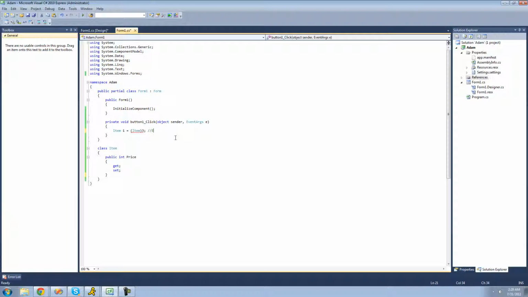But since we haven't set up a conversion operator for it yet, we can't do that. I'm just going to mark this as explicit. Now, if we wanted to make it implicit, meaning we don't have to tell the compiler to convert it, that would just be item, I'll call this item equals 3. And then this would be implicit, meaning that we didn't have to do anything. It just automatically converts it. And since we haven't set up an implicit conversion operator, we can't do this yet either.